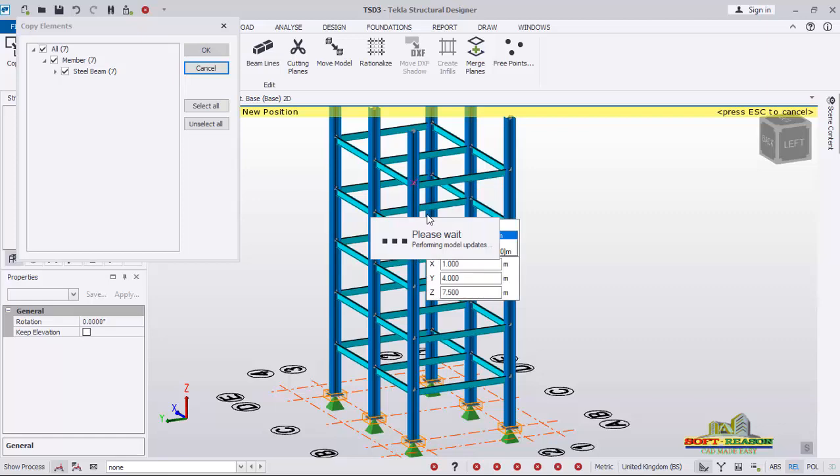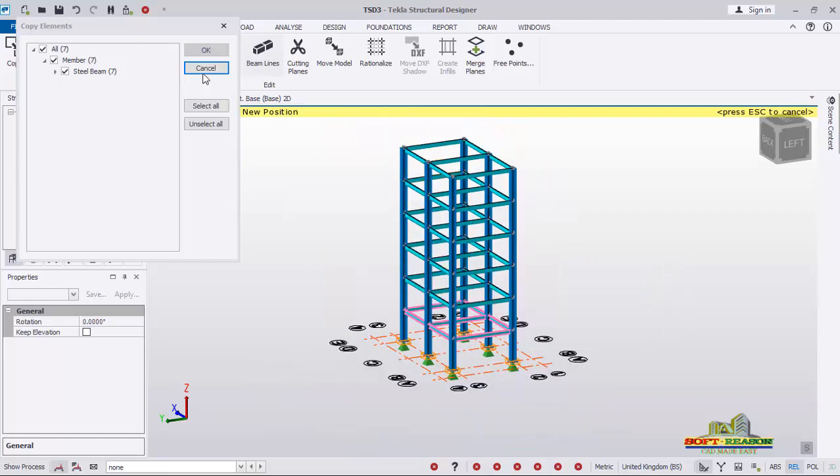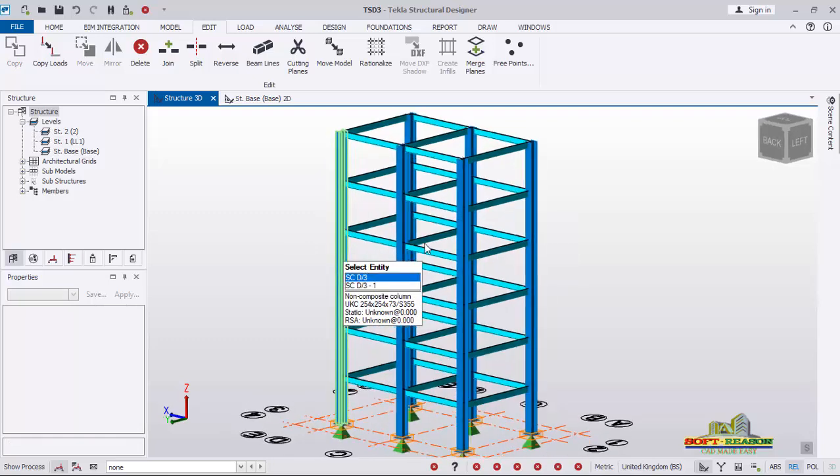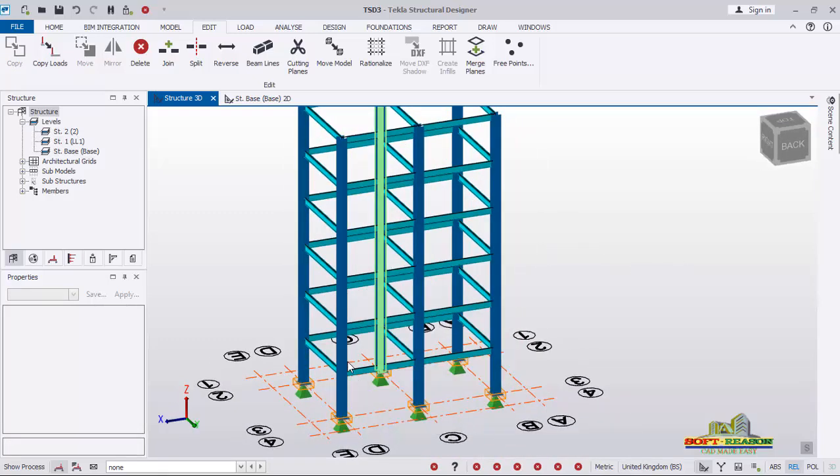And then place the last one, just like that. After which, cancel the command, escape. You can see we have placed our beam successfully. The next thing is the braces we will be considering.